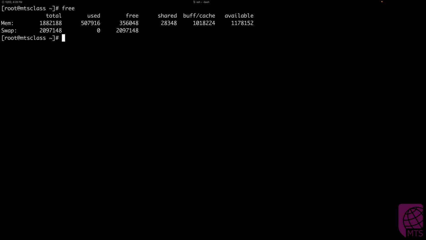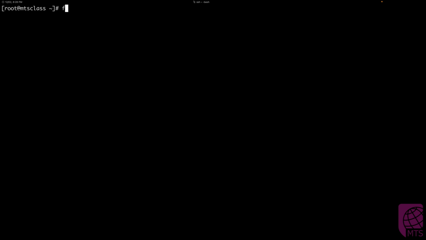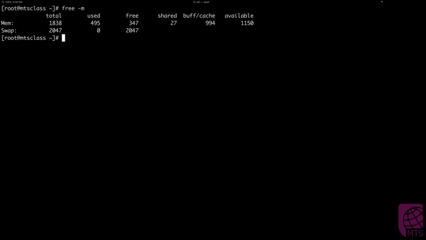In order to see arguments you can use with specific commands, you can always type in --help with every command. So if you want to see the amount of the total, used, free and so on memory displayed in bytes, you would pass the -b argument, kilobytes, -k argument, megabytes, -m, and so on. So let's run that command again. This time we're going to pass the -m argument. This system has a total of 838 megabytes of RAM installed. 495 is being used. 347 megabytes is free.